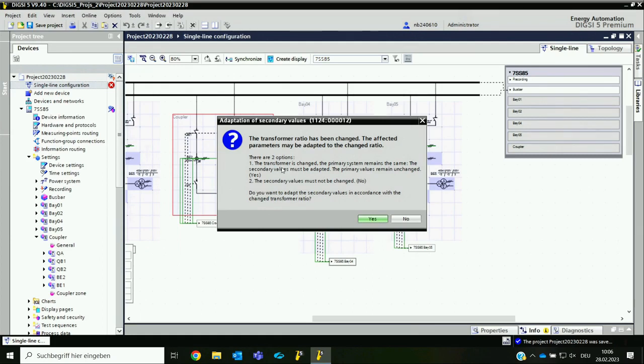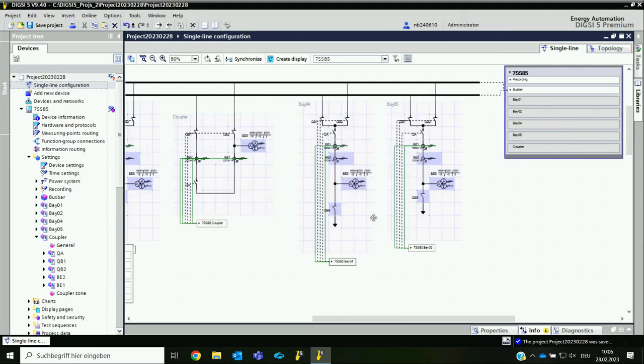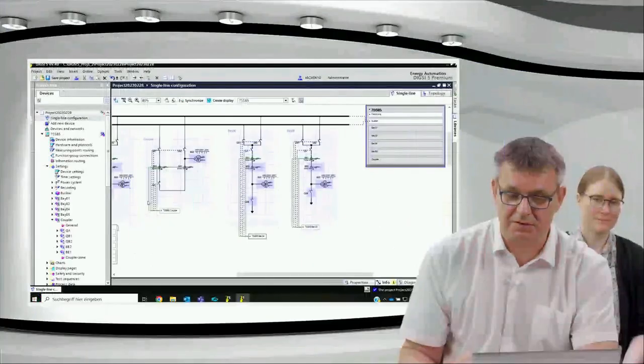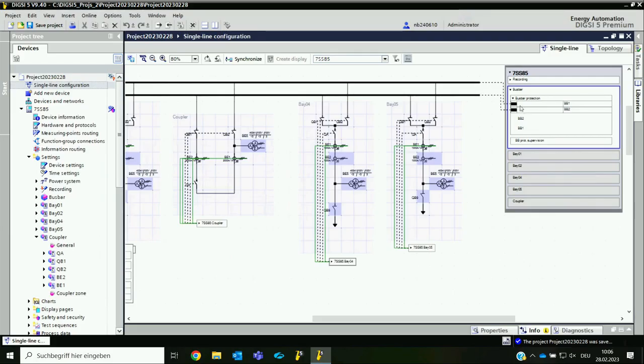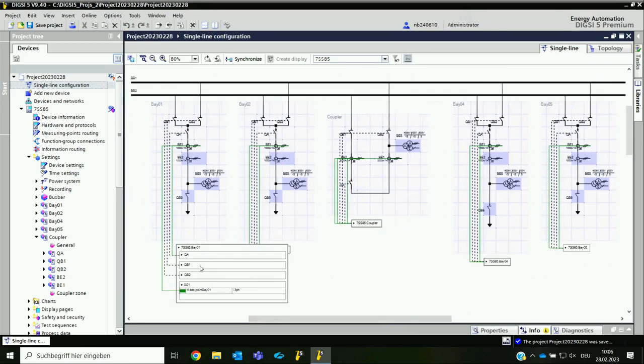That's the reason why I have changed the primary rated current of the CD in the coupler from 1000 amps to 2000 amps. And as we haven't adapted any settings at all, I can simply say yes here. Okay, and now this red coupler is gone. And we can see here that the names of the bus zones are equal to the names of the bus zones in the busbar. And also here, the names of the disconnectors and circuit breakers are equal to the names in the device. So save.